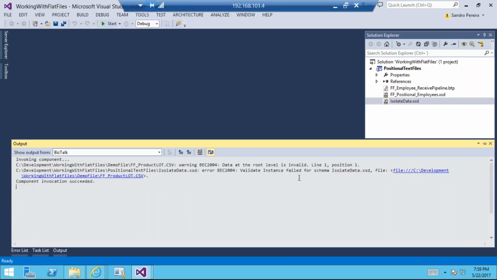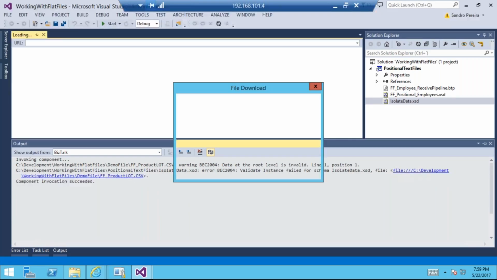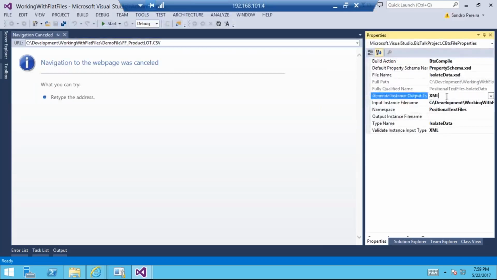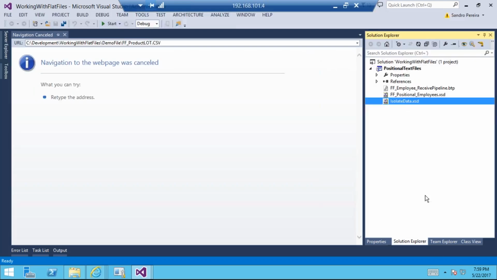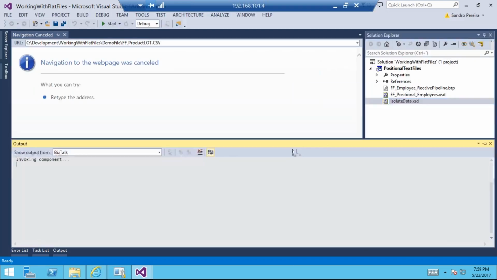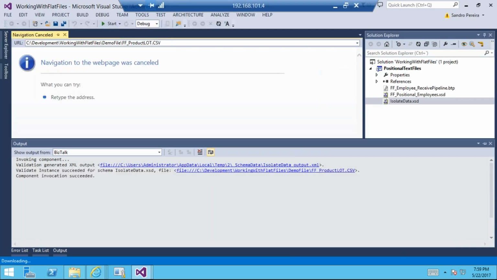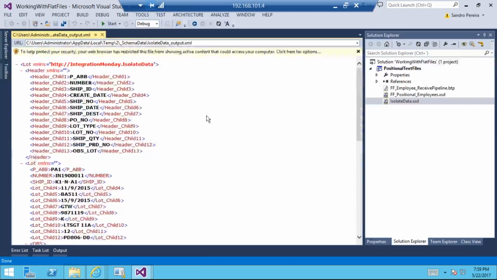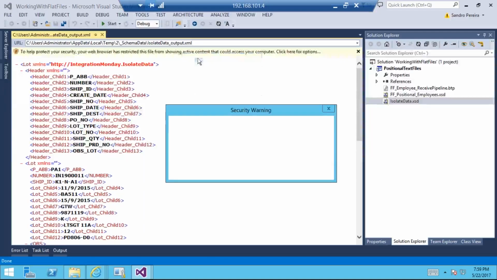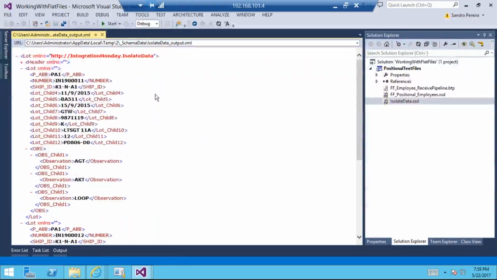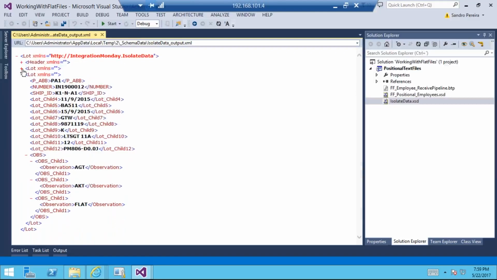I don't know why the hell it didn't work. Okay, generate output. No, it's native. Okay, I don't know why it didn't work in 2016. Probably a bug. Yep, allow content. We have the header isolated, and now we can have the lots separate.